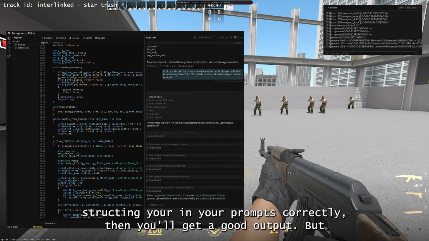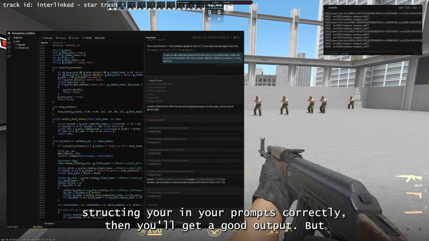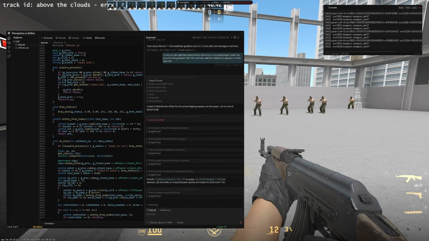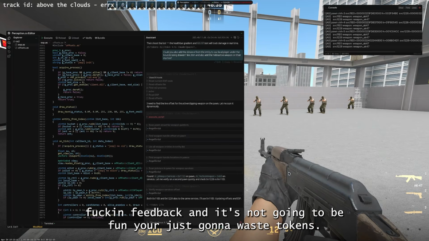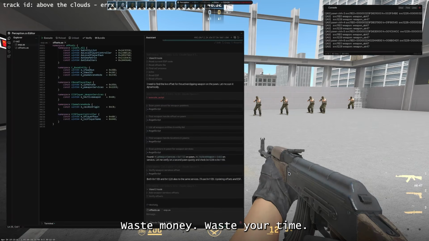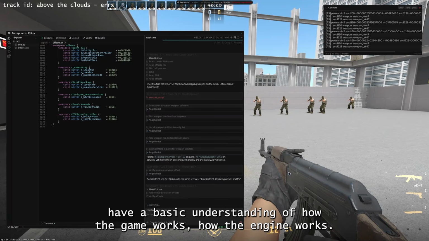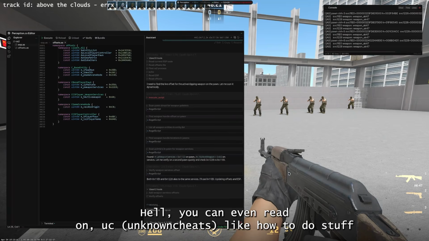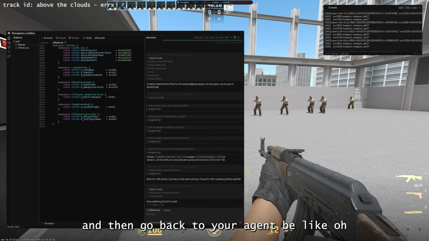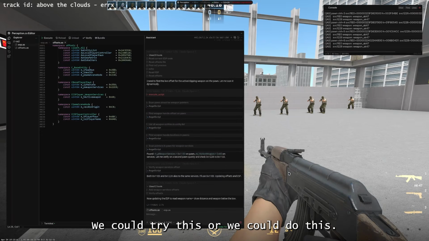If you're structuring your prompts correctly, then you'll get a good output. But if you're not, then AI is most likely going to hallucinate. It's going to give you bad feedback, and it's not going to be fun. You're just going to waste tokens, waste money, waste your time. So it's always best to have a basic understanding of how the game works, how the engine works. You could even read on UC how to do stuff, and then go back to your agent and say, this is what I found online, we could try this, or we could do this.